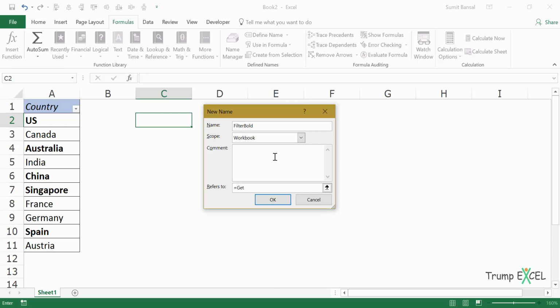So the formula is GET.CELL, and this function takes two arguments. The first argument is a number, and that number refers to some information about the cell. In this case, number 20 refers to the bold font format, the text format of the cell. And the second argument would be the cell reference. Now in this case, I would select A2 here, but I need to make sure that I do not lock the row here, because I would be applying this formula in this entire column.